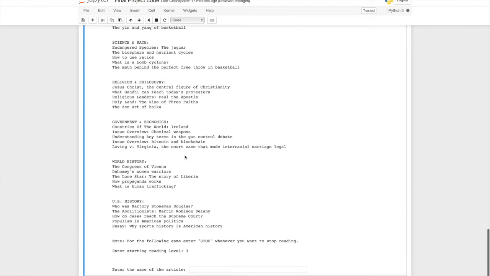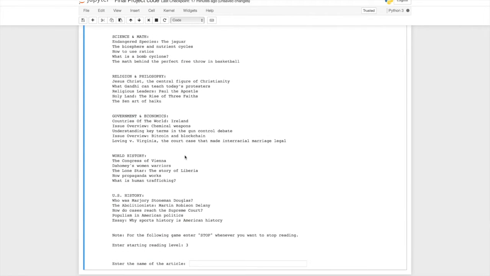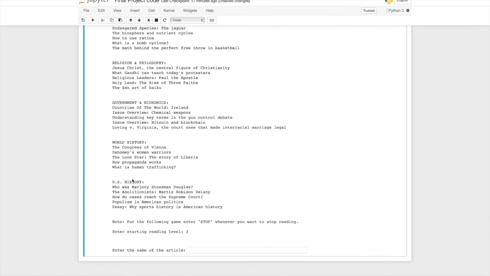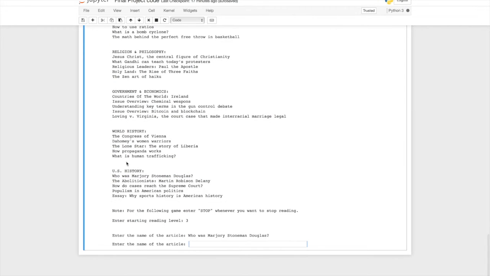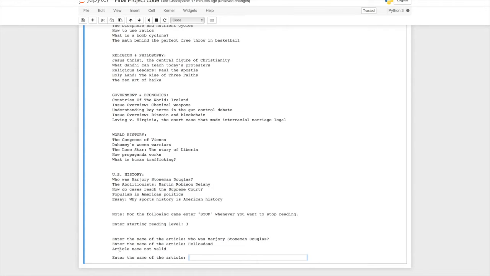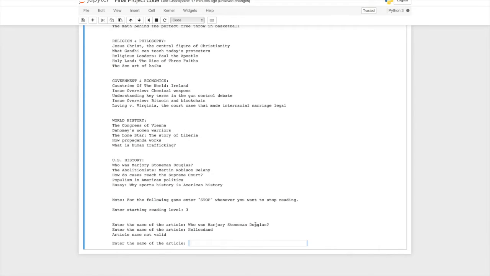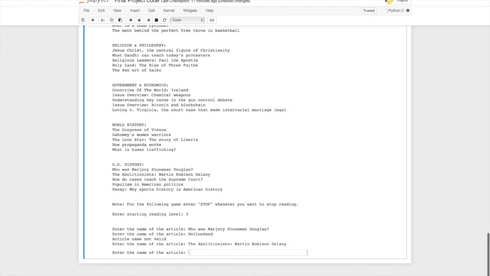So let's see just what happens if we finish all the articles under a specific category. So let's do US history. I can copy and paste or type in the box. Also, if you write something that's not in the articles, let's say you by accident do that, it says article name not valid, or you missed a letter, or you do not type in the correct article name. It will only tell you article name not valid, and nothing happens.